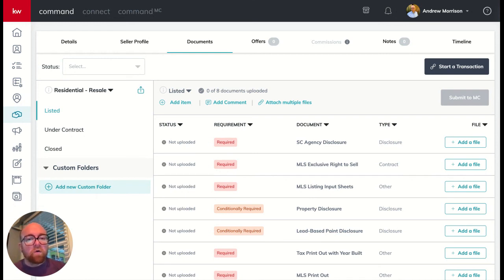That's the overview of how we get into our opportunity and selecting a document type. We're going to jump into starting a transaction and accessing the documents in the next video.